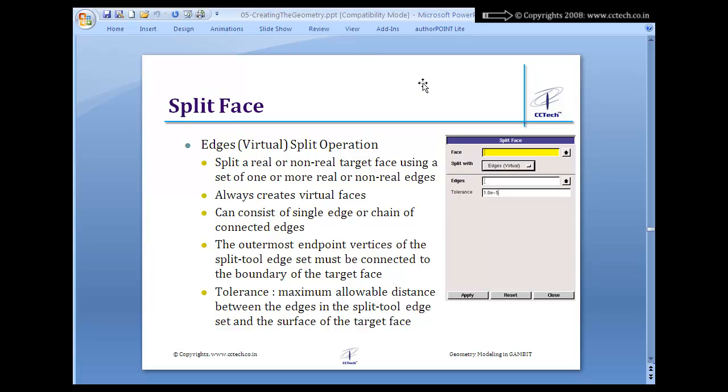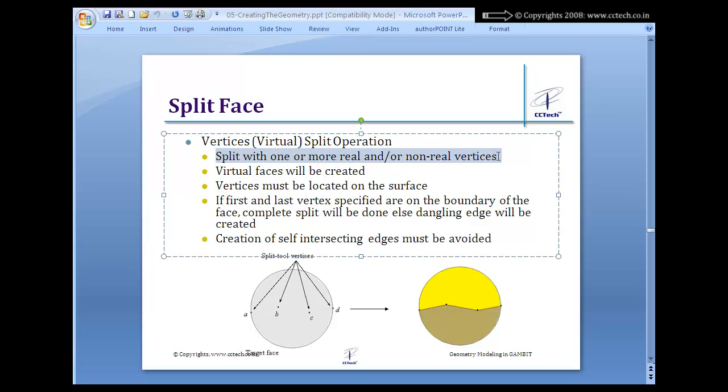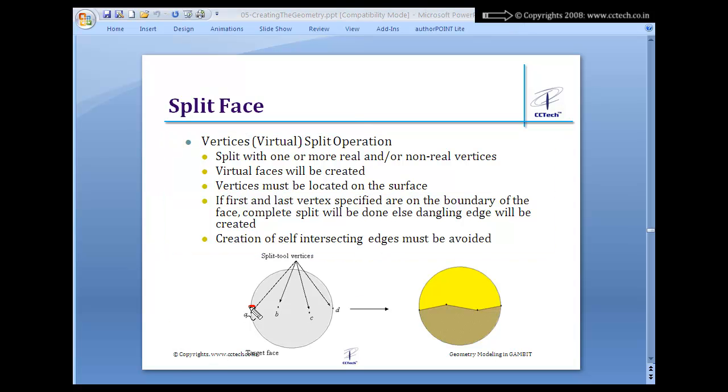You can also split a face using virtual vertices. If you have a set of vertices on the face, you can use that as a split tool. So the vertices virtual split operation splits one or more real or non-real faces with one or more real and non-real vertices. A virtual face will be created. The vertices must be located on the surface. If the first vertex and the last vertex are on the boundary, it will do a complete split.